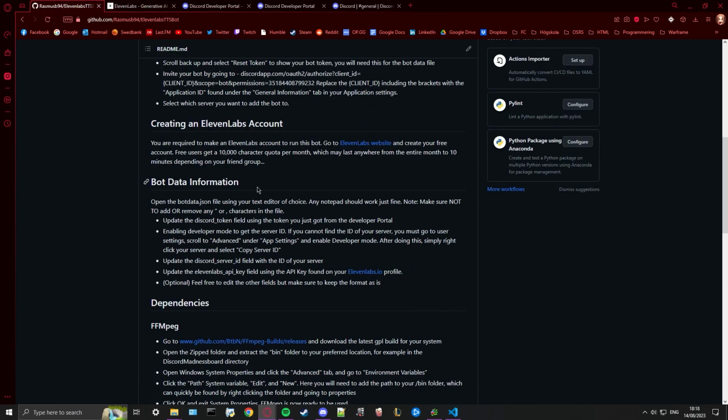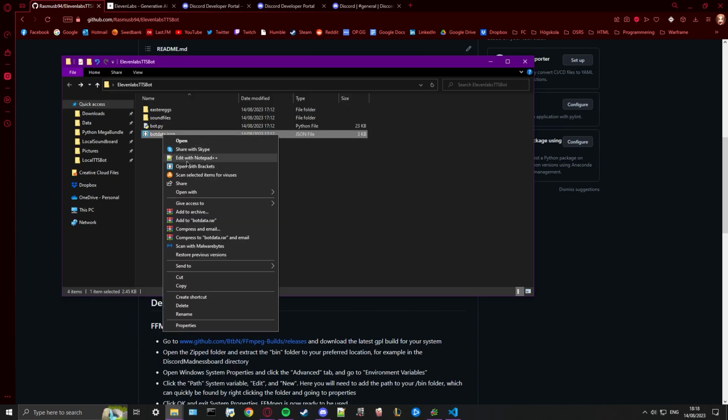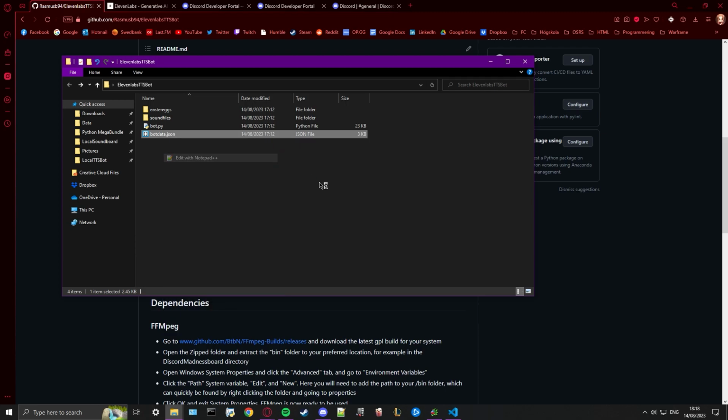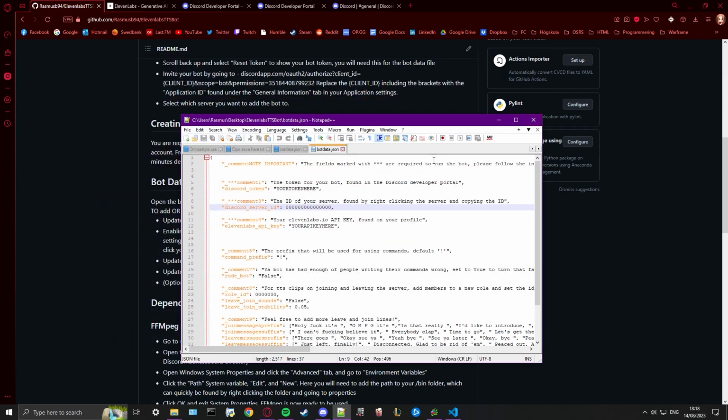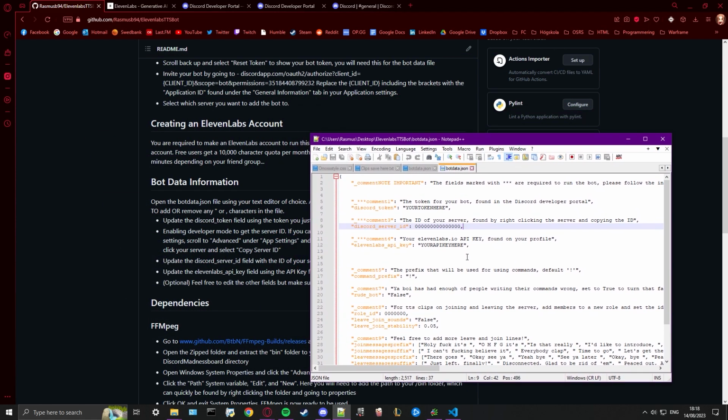So then we have the bot data that we need to add. We'll go to our JSON file here that we downloaded earlier. We'll open this using any text editor, it will probably work. I'm going to use just Notepad++. It does the job just fine. There's a lot of stuff here, but we only have to worry about these three for now.